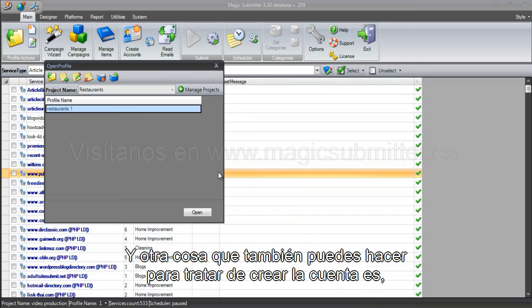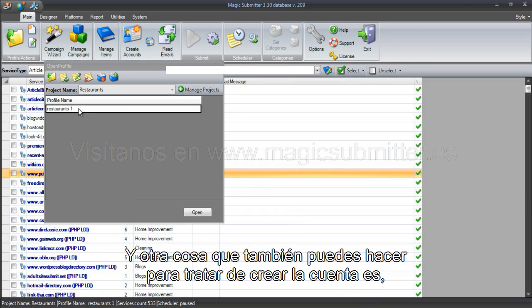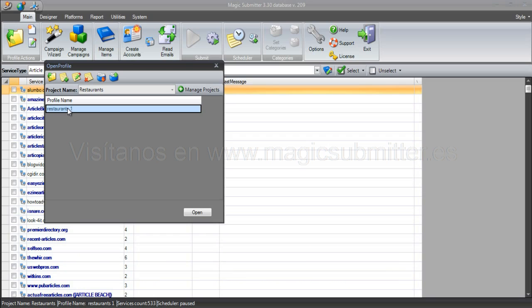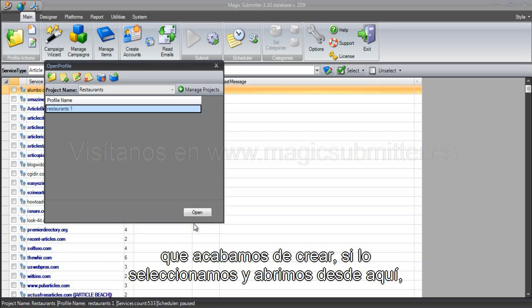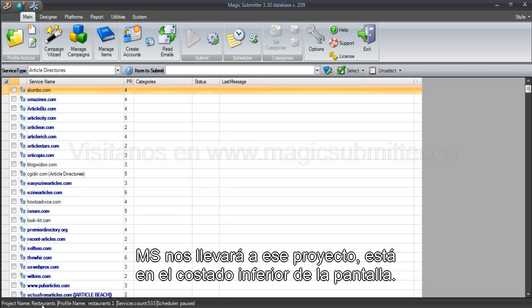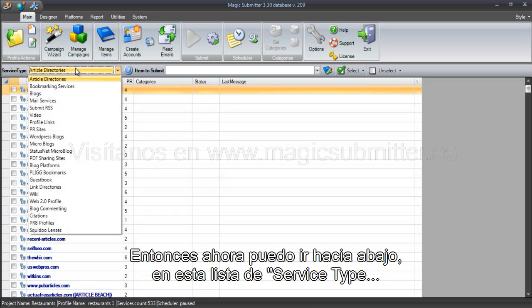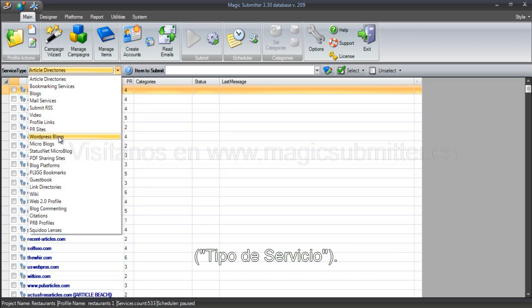And one of the other things that you can also do to try and create the account is when we're in the profile here, if we double click on this particular profile that we've just created, or we highlight it and click open down here, Magic Submitter is going to take us to that project. We can see that in the bottom corner of our screen, and we can see that we're now in profile name Restaurants 1.